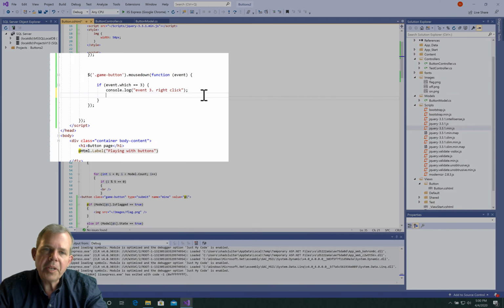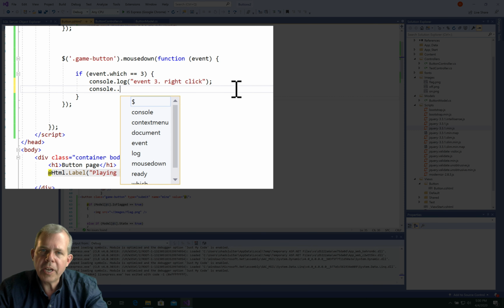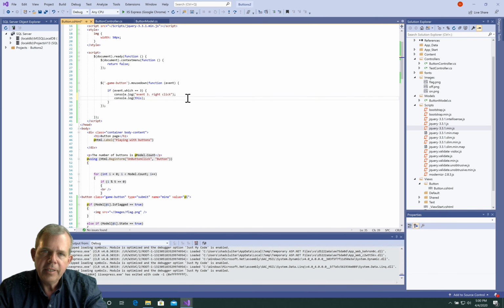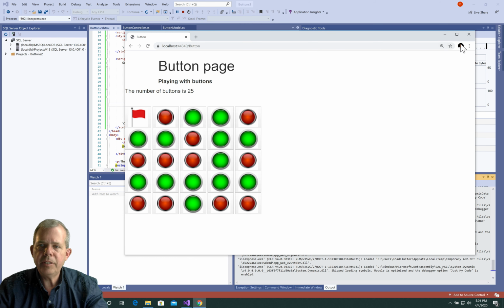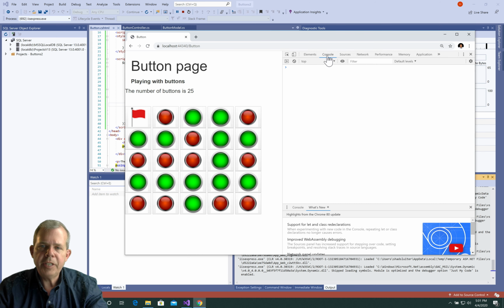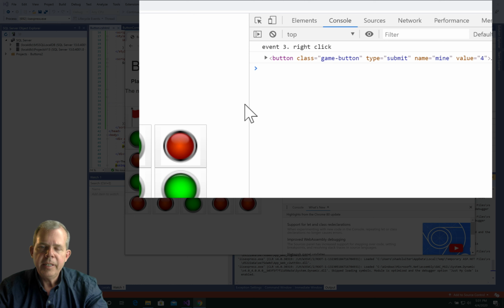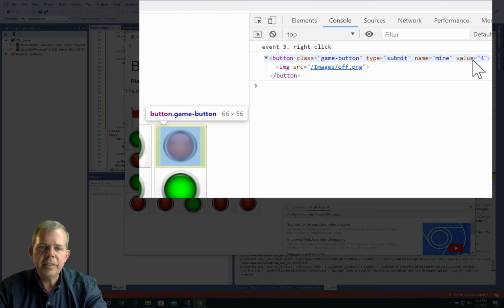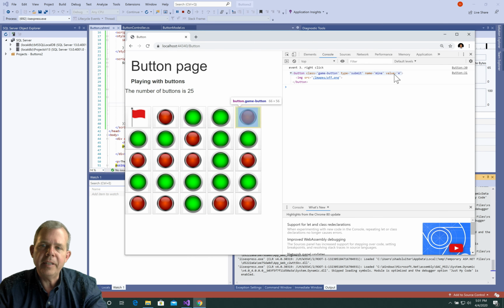I'm going to test something else out. I want to know actually which item was triggering this response. So I'm going to console log this. So this is the item that was clicked. Let's see what that does. All right, I got the application up and running. Let's turn on the developer tools again and change to the console, and I'm going to right click. So you can see when I click, I get the right click message, and now this is a button. So it tells me that it was button number 4, which apparently is true because it's the 5th button in my list.